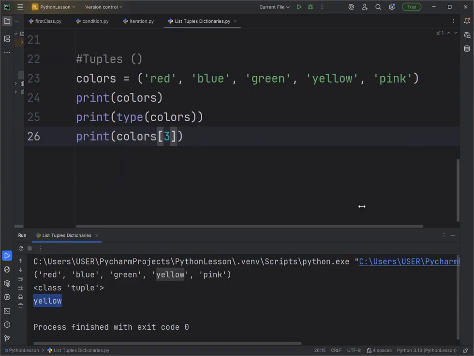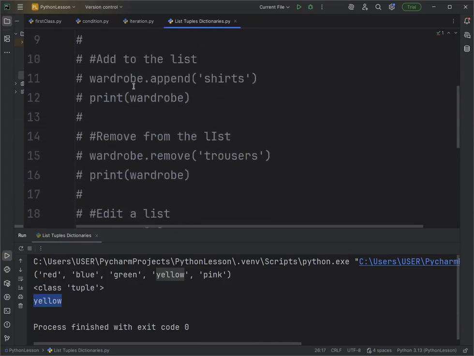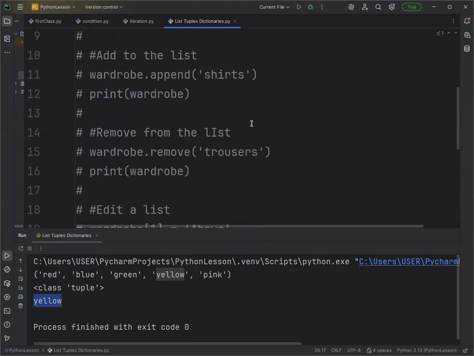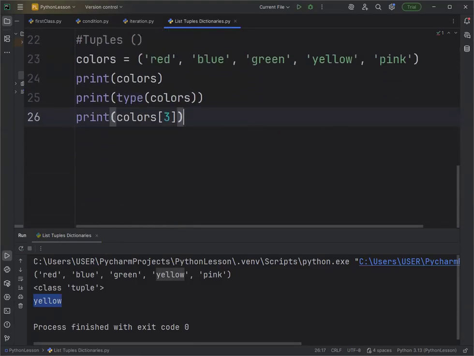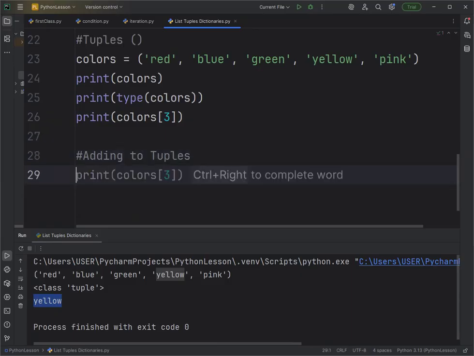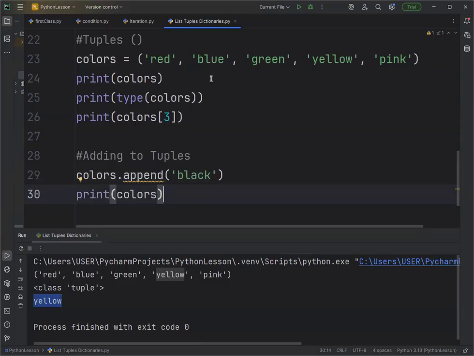Like I said, we can only access it. We can't edit it. I'm going to show you what we did here. So everything that we did here, adding to the list, let's see how we can add, if we can add to tuple. So let's come here. We can do, let's see if we can add to tuple, adding to tuple. So let's see how we can add to it, if we can add to it. So we can do colors dot append function. So let's print it.